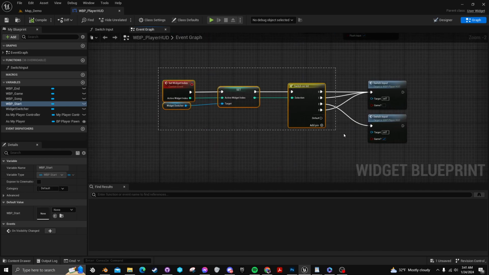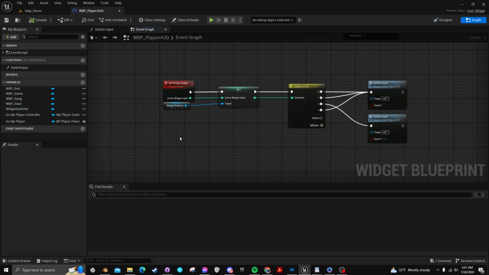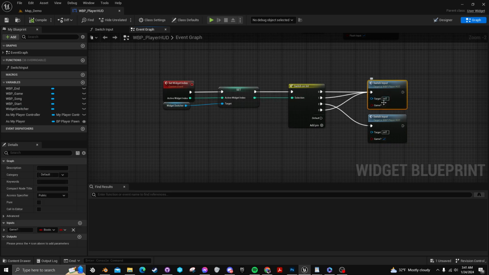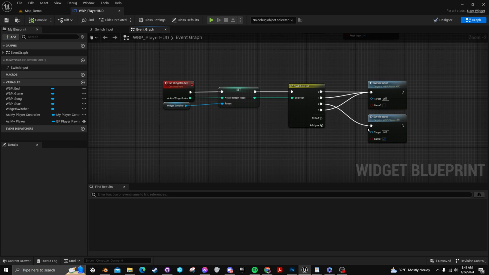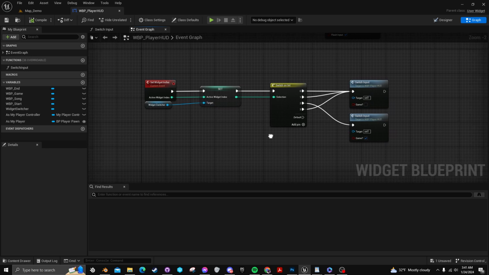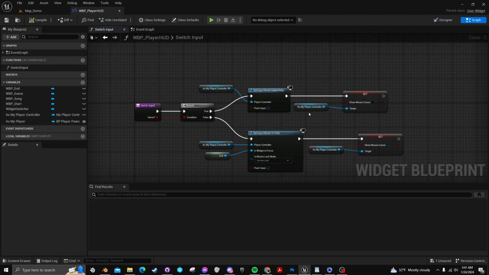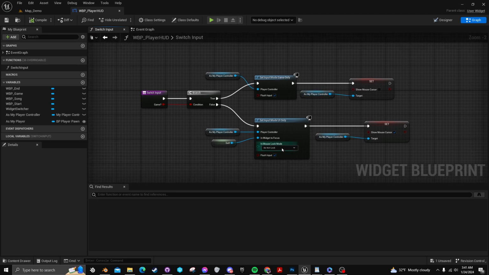And then this little function is called every time a widget switches, so that it will tell if it's the game interface or not. So if it is the game, I don't want it to have a mouse. If it's not the game, then it will have the cursor on it. That's basically all this does.